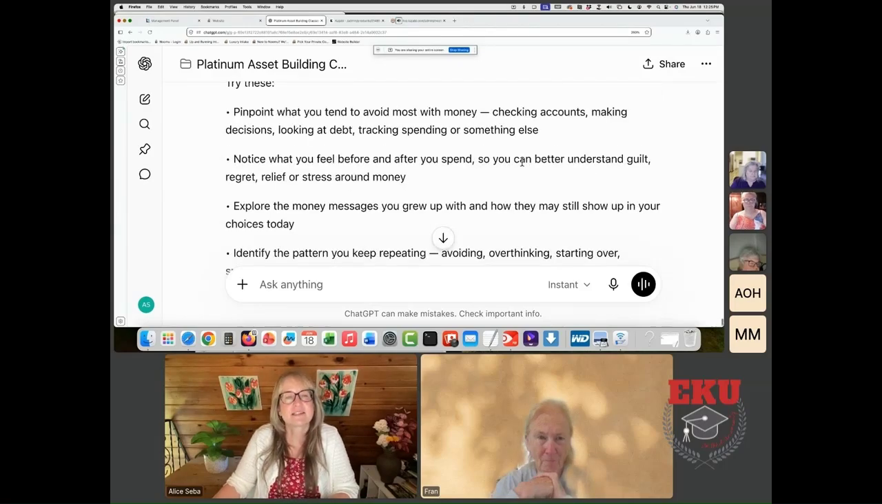This is interesting. So it's gone in a different direction and said, pinpoint what you need: what you tend to avoid most about money, checking accounts, making decisions, looking at debt, tracking spending, or something else. Notice what you feel before or after you spend. I don't know if it might be too detailed now, but I don't want to hold us back, because now it's giving it away, but it's also made it a little bit more concrete.